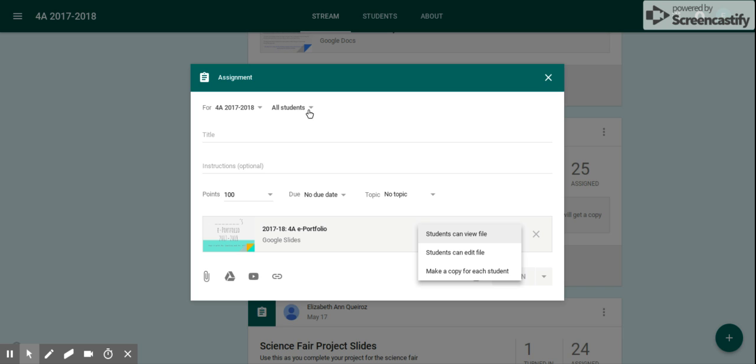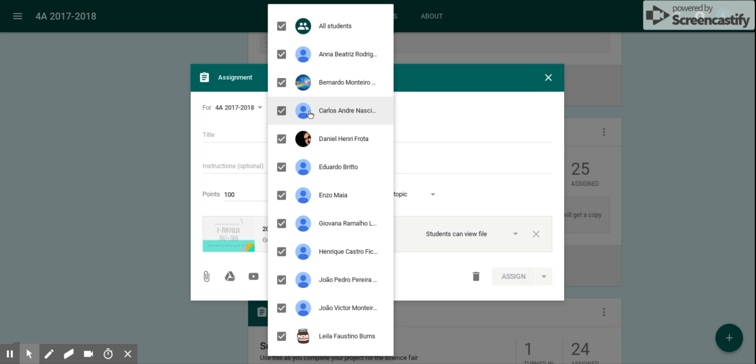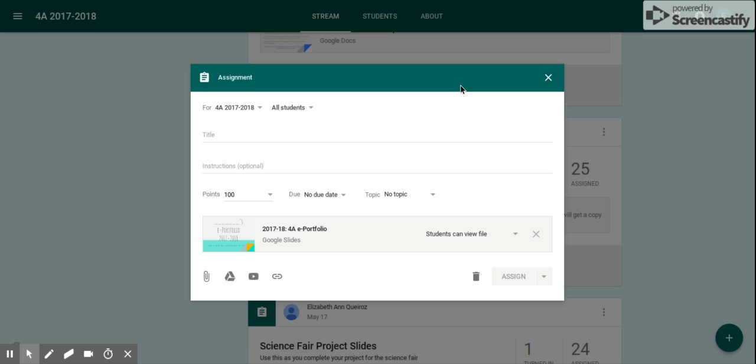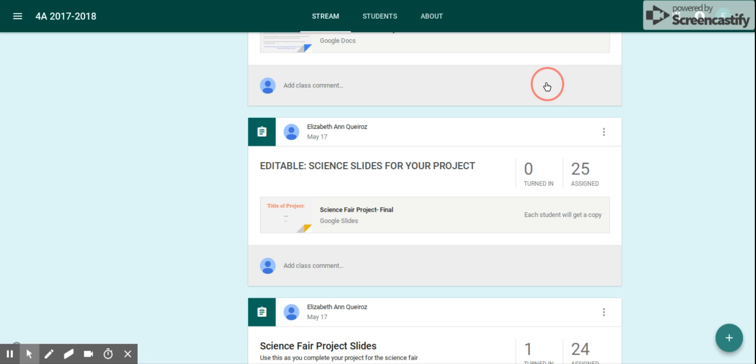It's also great for group projects because if you want to assign one template to just one group, you can click the students you want to receive that assignment. So it helps because maybe students can't share and unshare with the people in their groups. Just very organized. So that's how you assign an assignment.